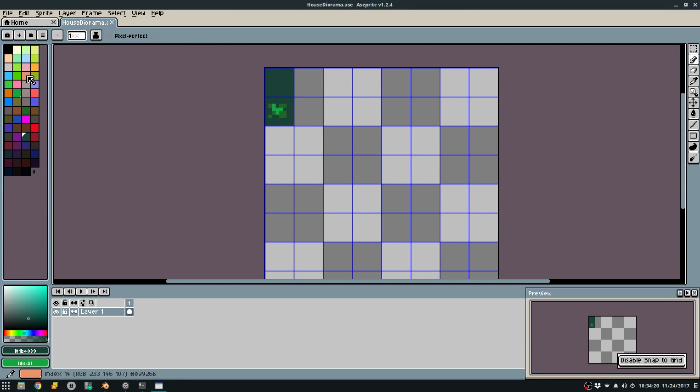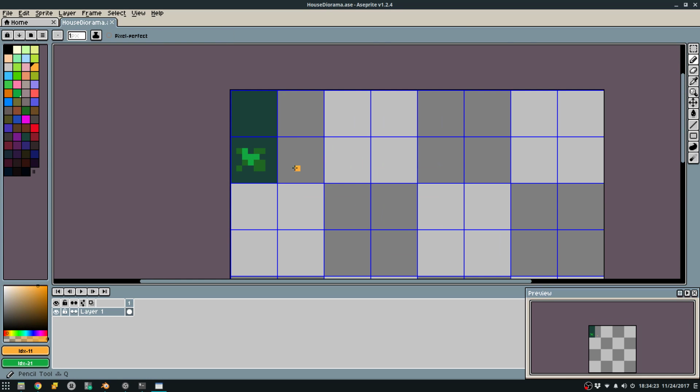Now let's get some wall going. We'll put the wall here.